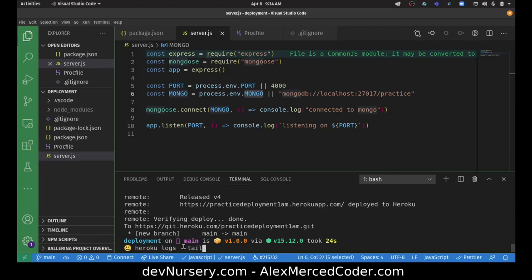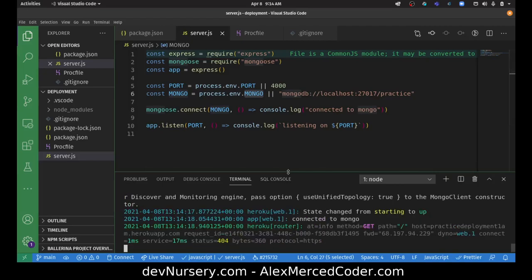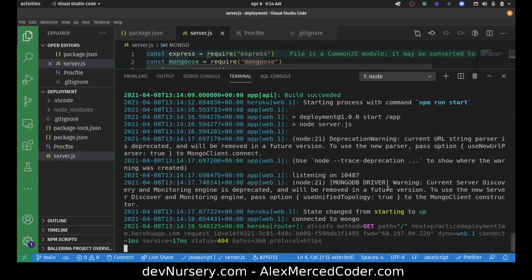This shows you the logs. Because now the code is running on a server somewhere, it's not going to show up in your terminal, all the output you would normally see when you're developing locally. So if you want to see all those logs, you have to go to the Heroku logs. Heroku logs tail will show you those logs. Okay, and I can see our console log, listening on port 10487, because that's the port that Heroku gave it.